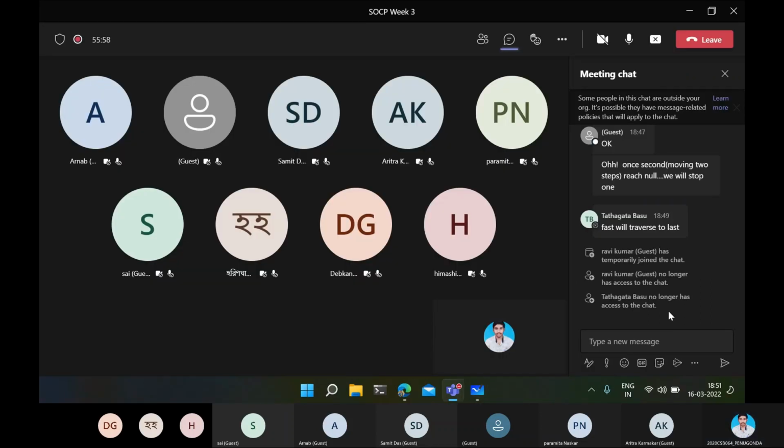Okay, Samit, you got it. Okay. Any others? So there are other people also. You also have to reply because it should be interactive this session.